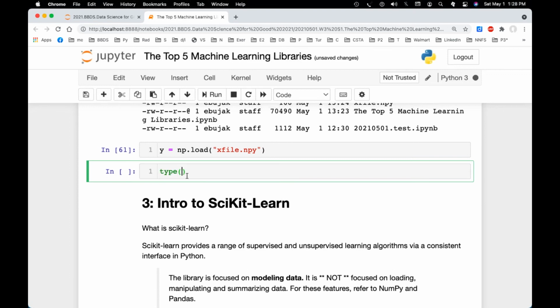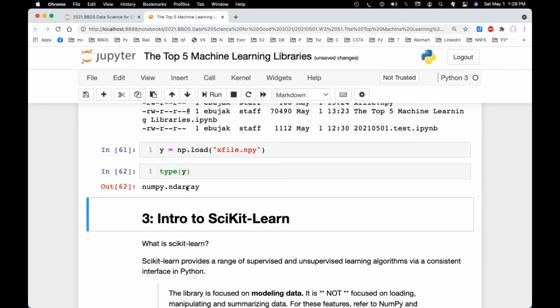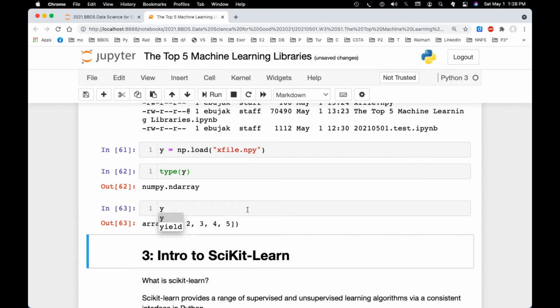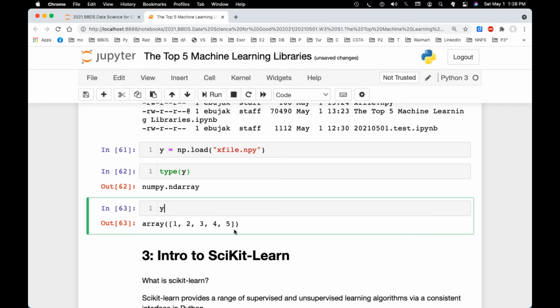And you look at the type of Y, it better be NumPy np array. Yeah, it is. And finally, let's look at it. I could just print it out, just say Y, or print Y. And there it is. And you're not surprised.